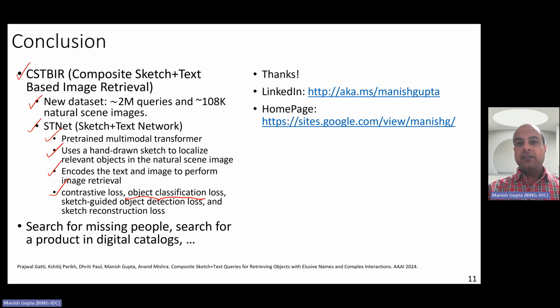Now, our method has broad applications in many other domains, like searching for missing people, given sketches of how that missing person looked like, and also searching for a product in digital catalogs, again, given a sketch of the product and given a large catalog of relevant products.